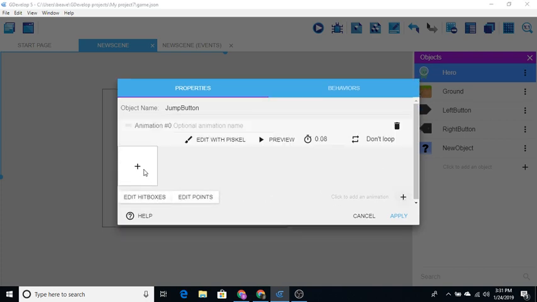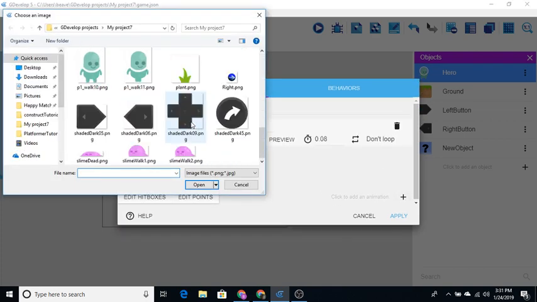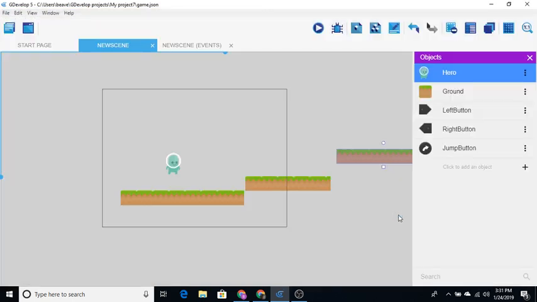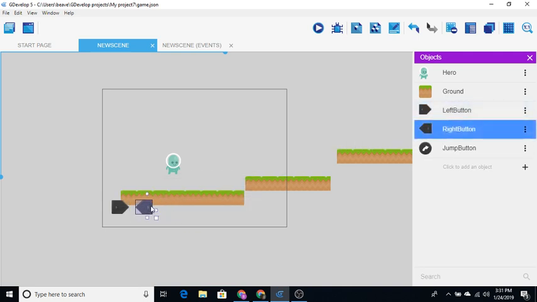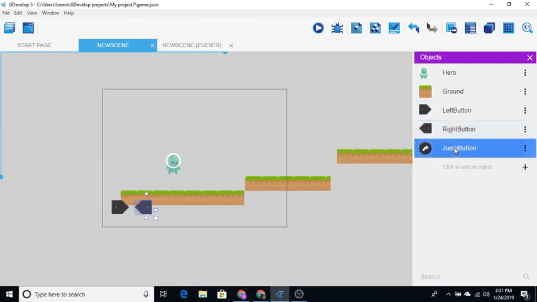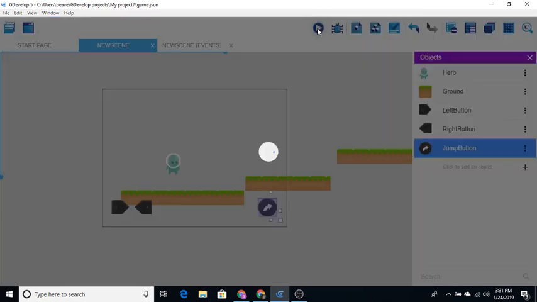Add our image. Apply. So let's put them on our screen. Put our left button down in the corner, our right button next to it, and then the jump button over on the other side. Let's see what that looks like.